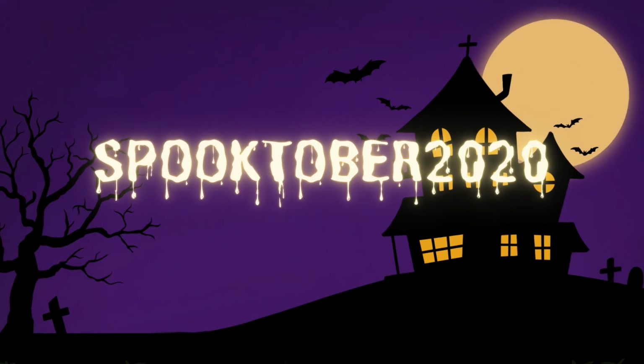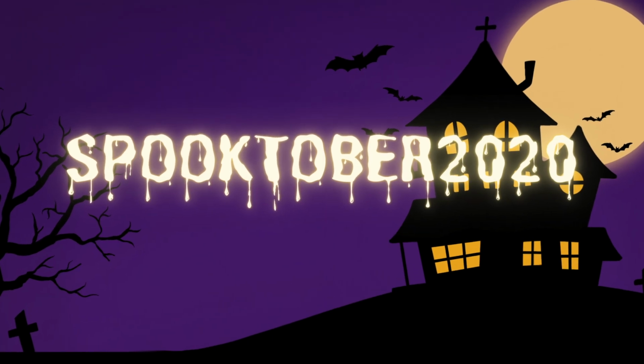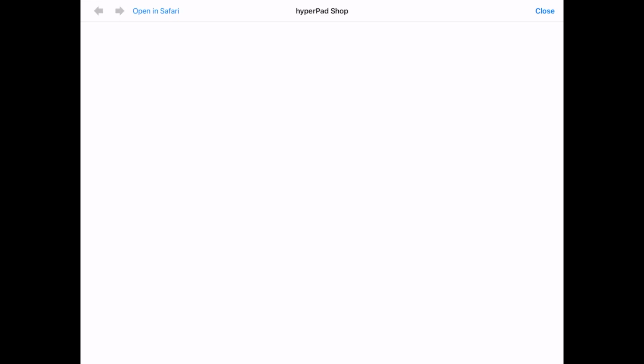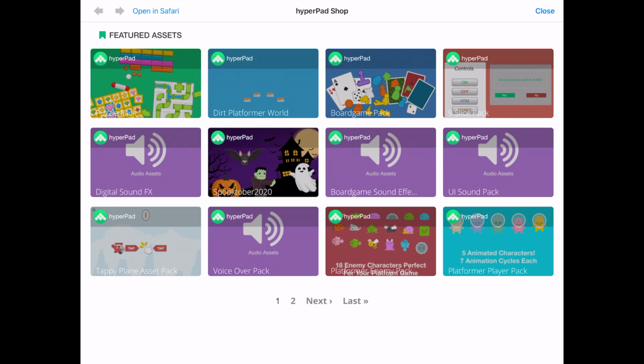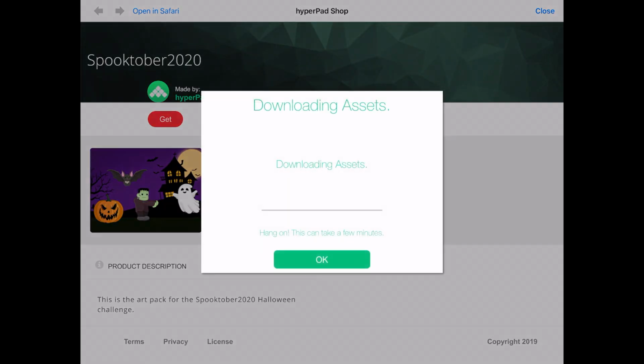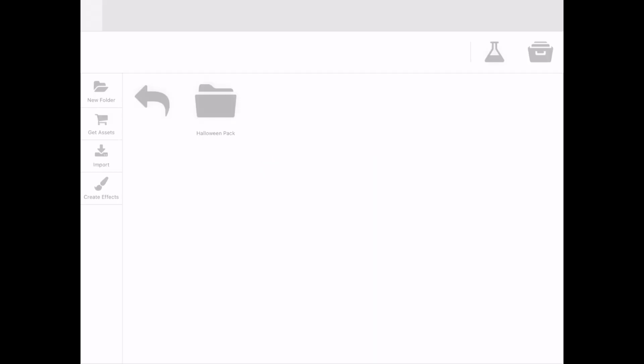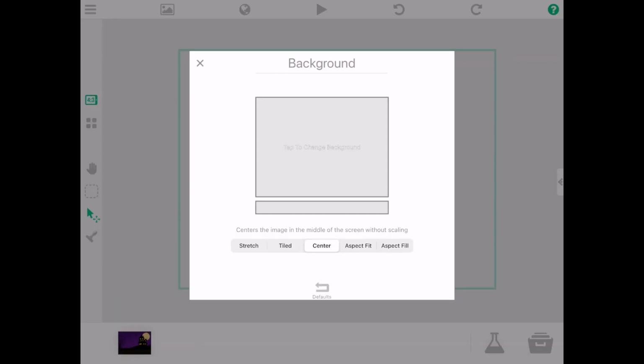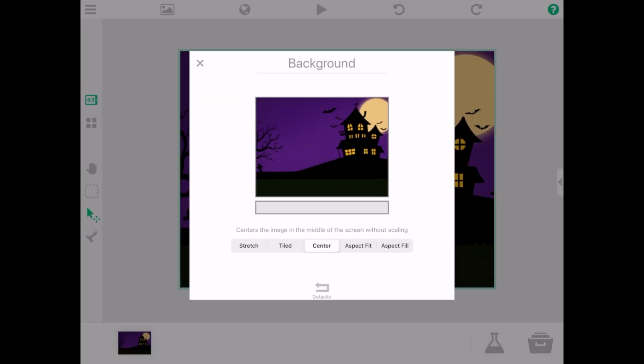And to top off this video, I will be giving you guys a quick tutorial on how to get assets for our Spooktober event. Normally, you go to the asset store and you will definitely see hyperPad Spooktober 2020. You click on it and you download assets and it's complete. And now you have all the special assets we had made specially for you for Spooktober.